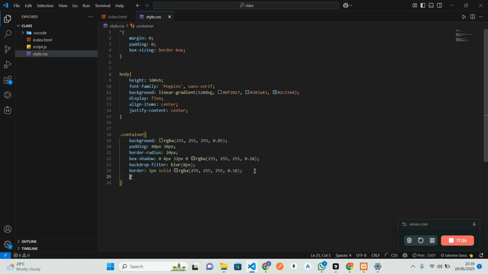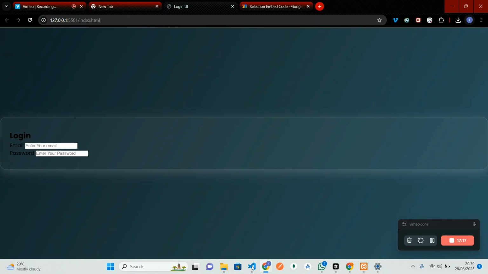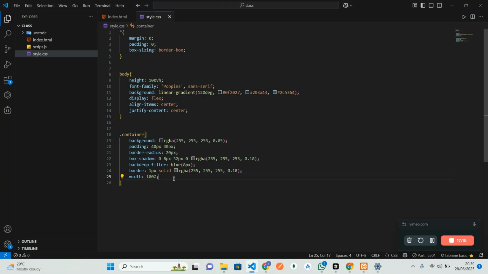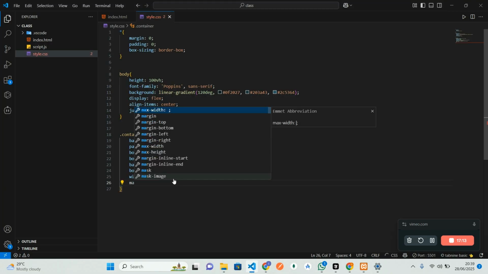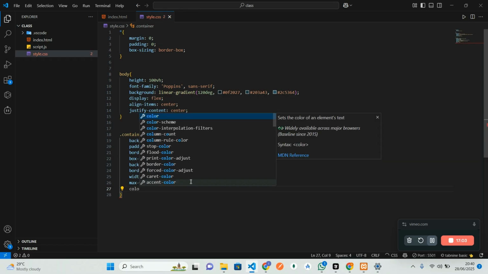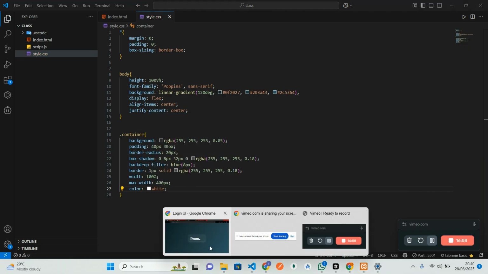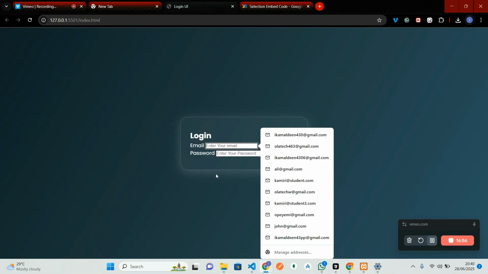Then we can now give it a width of 100%. A width of what? Full, 100%. Wow. So this is very, very long. So what do we need to do? We give it a maximum width, a max width. So we'll give it a max width of 400px. And we'll give the color, our text color should be white. So let's see. So here we have this, right?